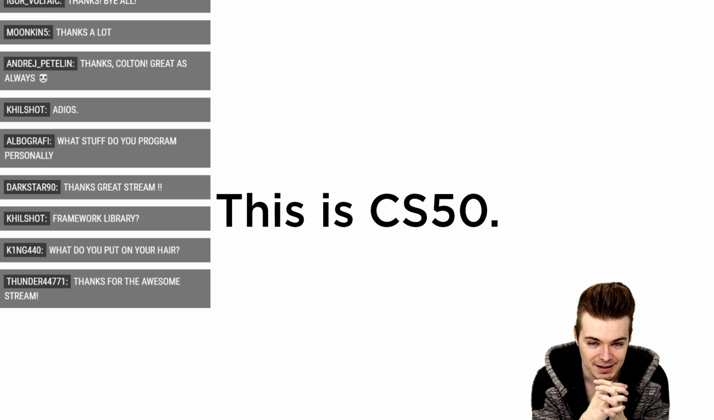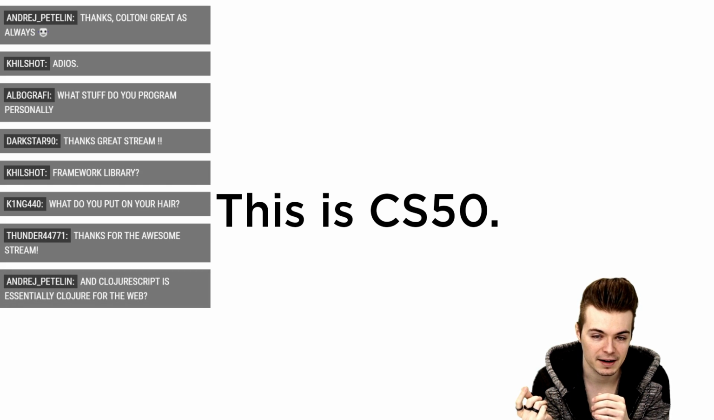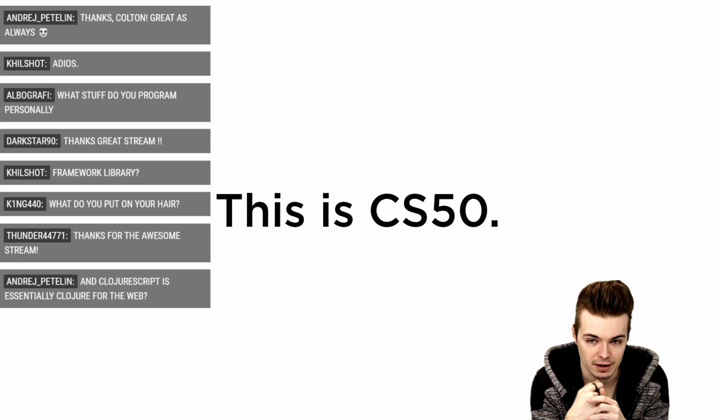So don't expect too much amazing things from me. What do you put in your hair? A little bit of blow-dry gel, wax pomade, messy look pomade, and hairspray.